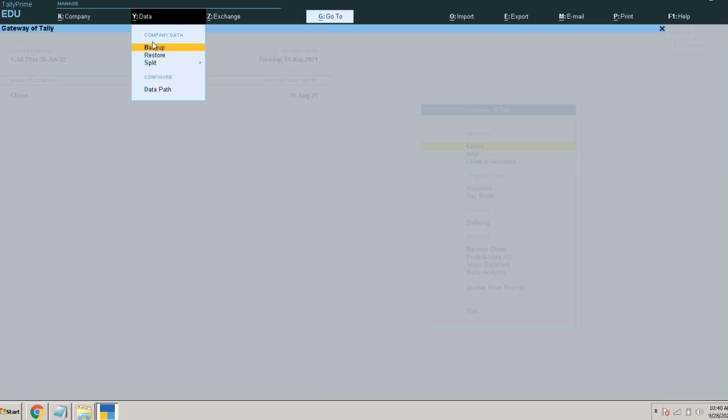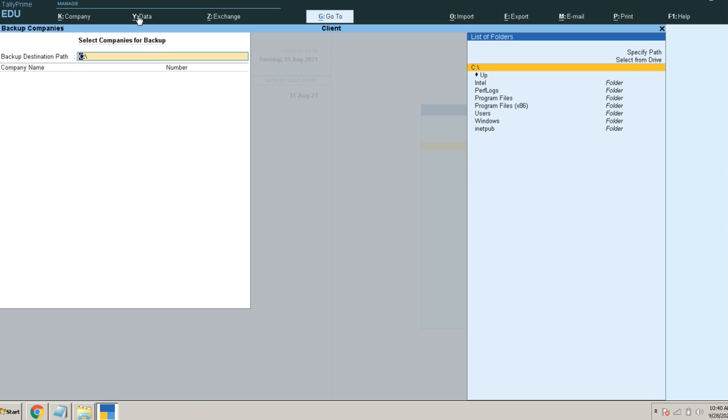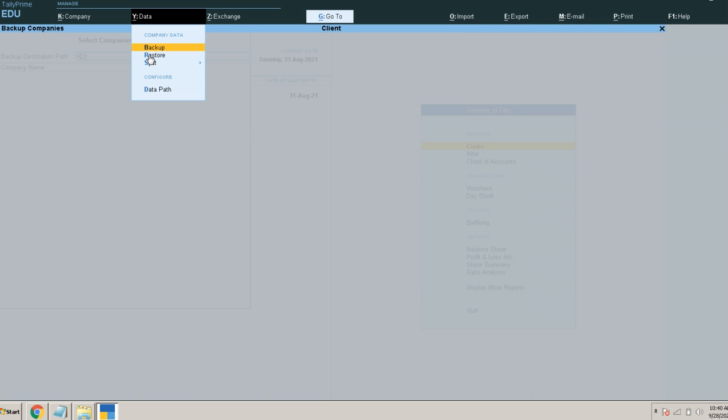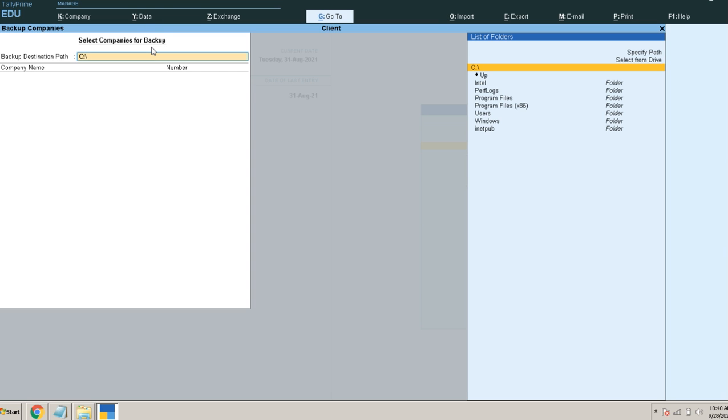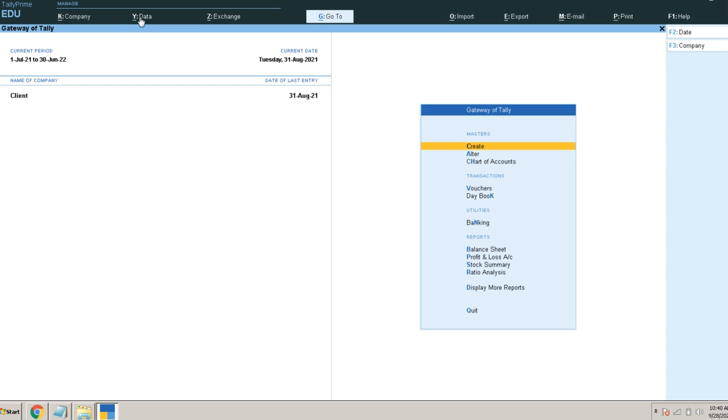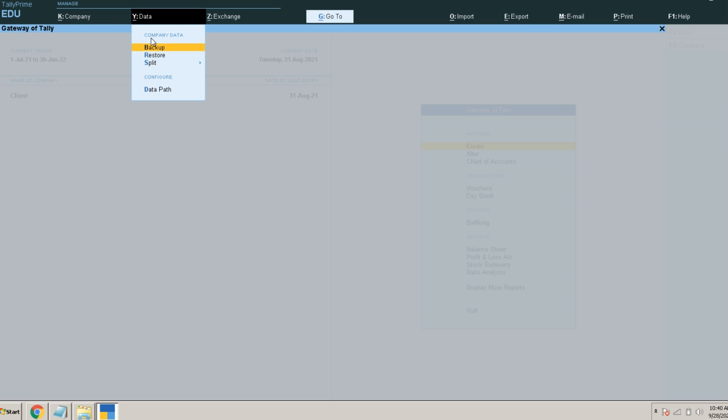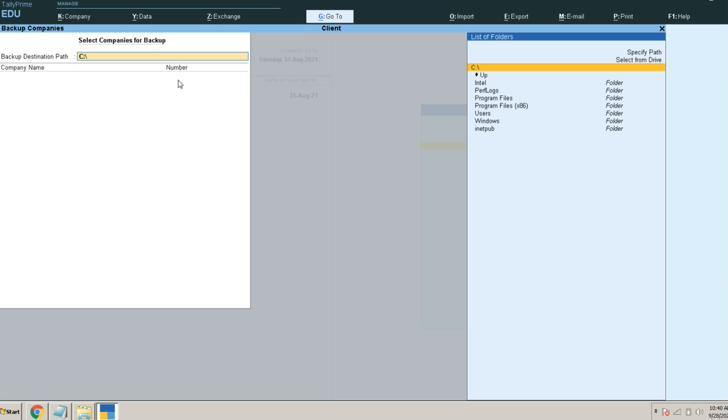So under the data menu we will learn about backup, restore, split and data path. So one by one we will check. Suppose I want to take the backup from the company. So here I will press Alt Y, select the backup, and here where I want to take the backup. Suppose I want to take the backup in C drive.